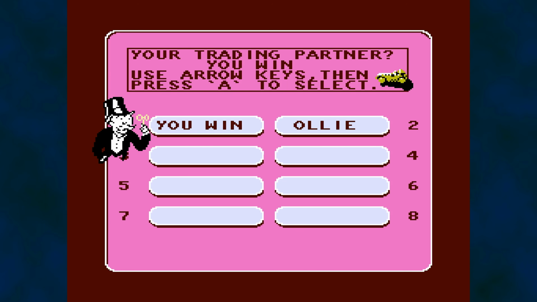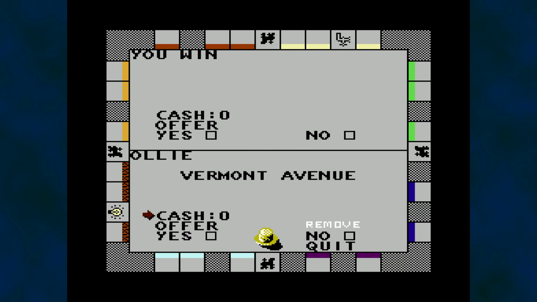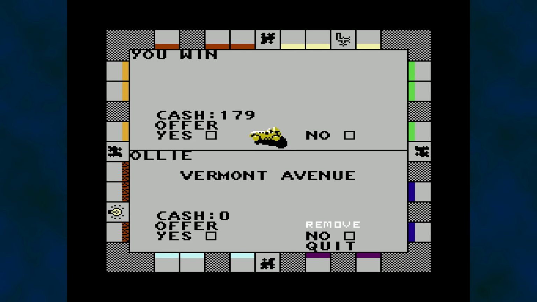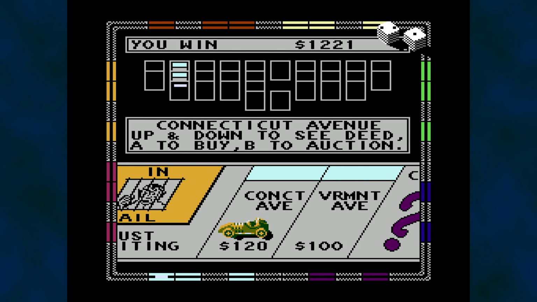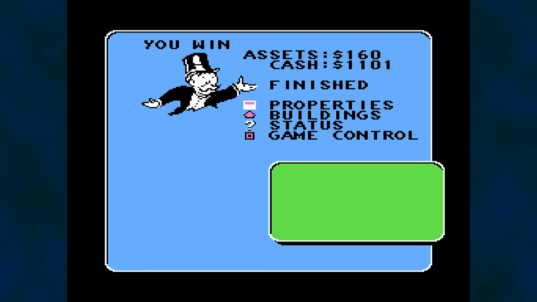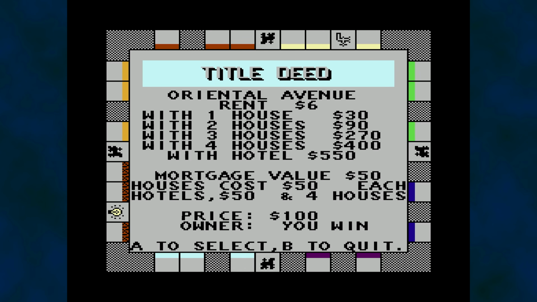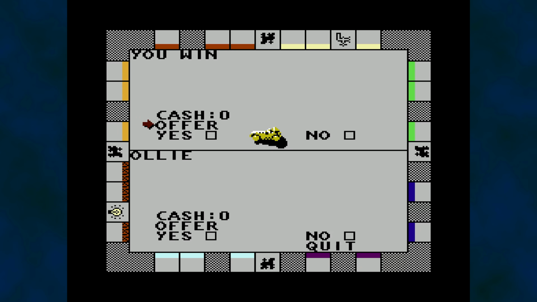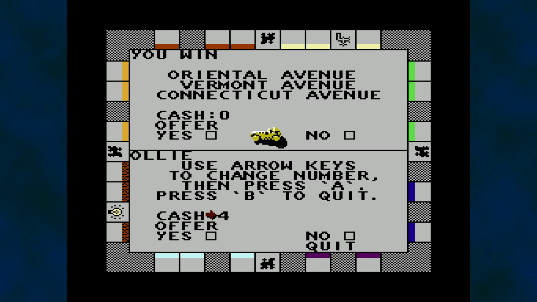First, obtain Vermont Avenue from Ollie. Propose a trade for Vermont, check yes, let him select a dollar value, and accept the trade. Now you have 2 light blue properties. Next, buy Connecticut Avenue. Then, mortgage all 3 properties. Finally, trade all 3 mortgaged light blue properties back to Ollie in exchange for all of his money.